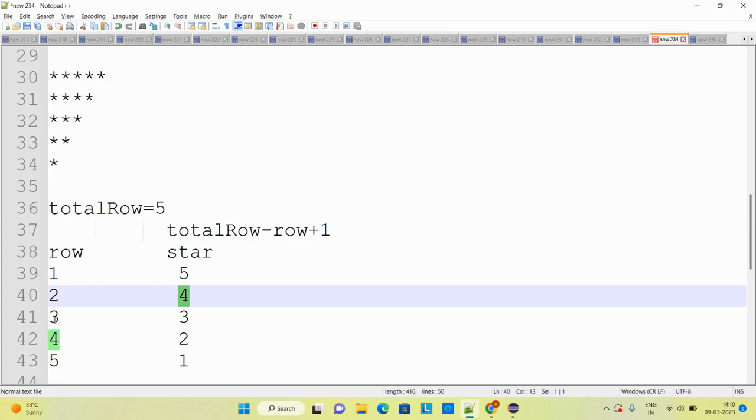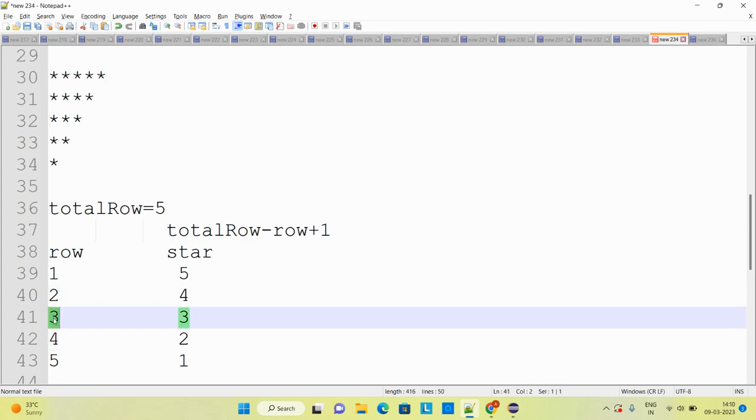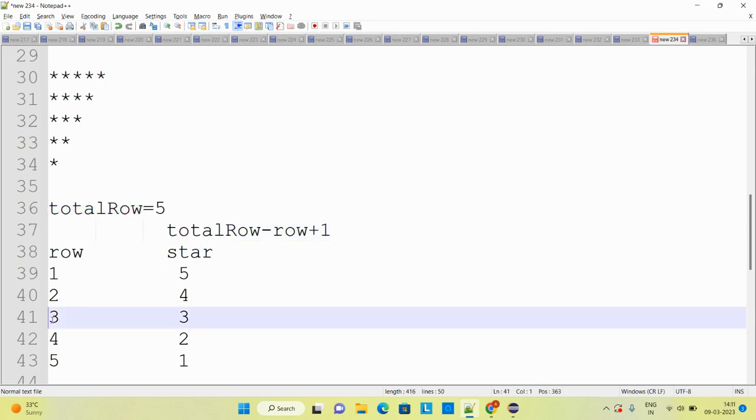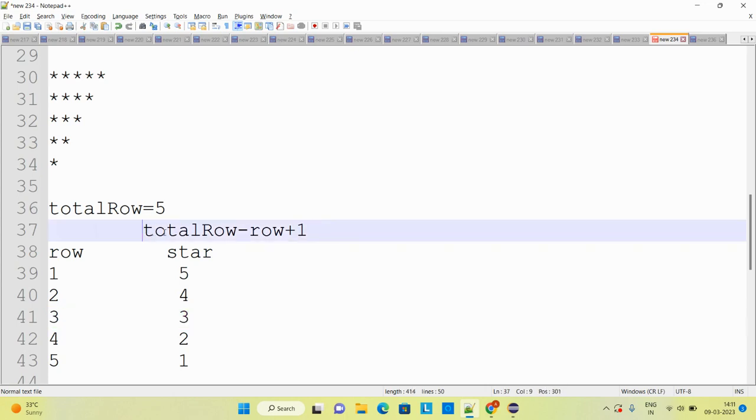Okay, now on the third row. If I'm on the third row, the total number of rows is always 5. 5 minus row 3. 5 minus 3 will be 2, and 2 plus 1 will be 3. So it is giving 3. So that means whatever formula we have written is perfectly satisfying our condition, right?